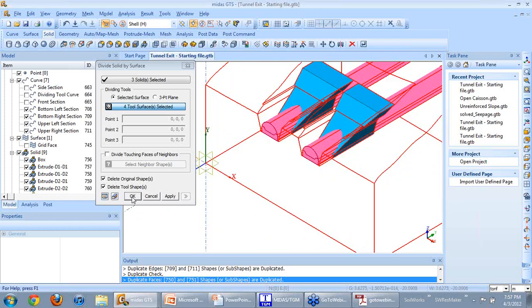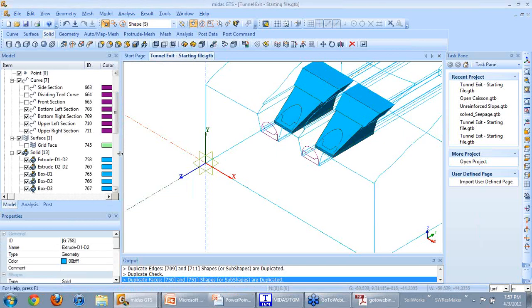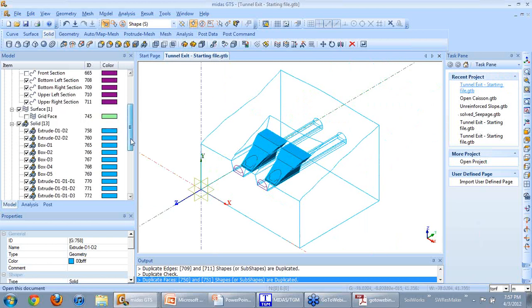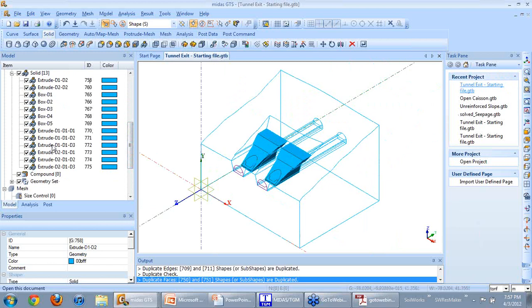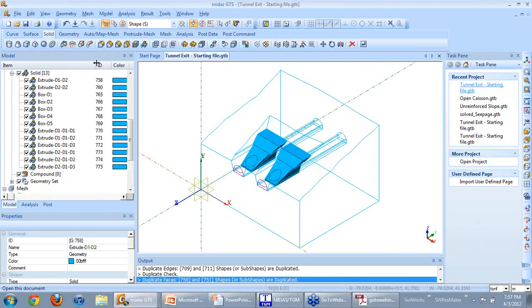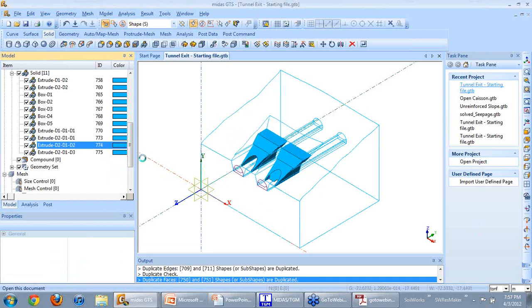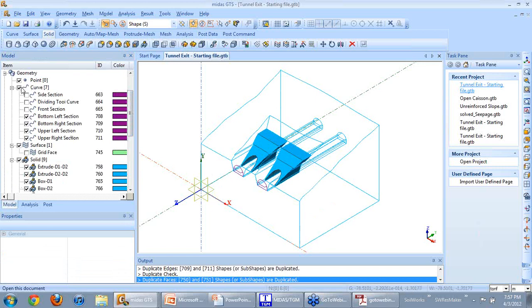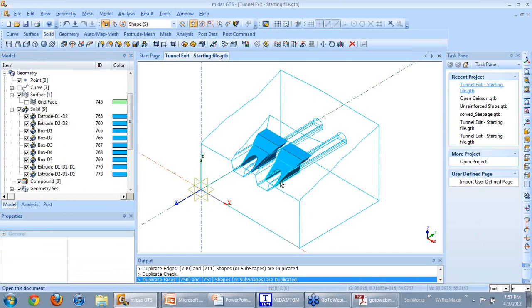Okay, and I'll press OK. So once I have this, my workstream window for the geometry is being updated automatically. Now what I'm seeing here is that I have some solids which are extra, and we won't be needing them, so we would remove them. This would resemble the opening of a tunnel. So we have the opening of the tunnel.